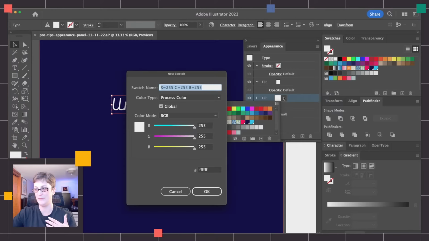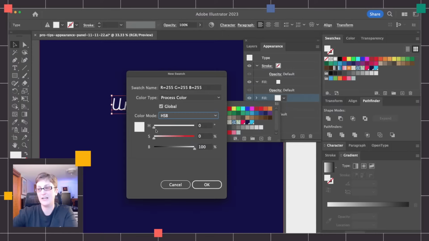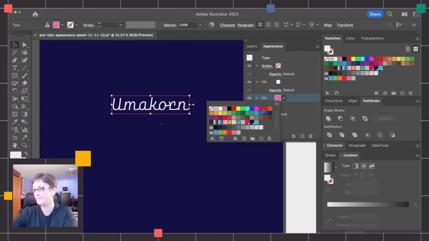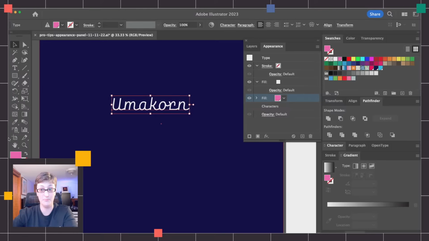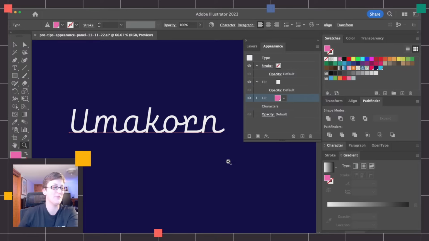Switch to hue, saturation, brightness. We're going to change this to, I'm going to go with pink. I'm not going to go with a full-on dark saturated pink. I'm going to go with something a little bit lighter because this is a transition. And then you're going to say, oh my gosh, it's not showing up. Everything's not working. Jack, you're a liar. No, it's not true. We can't see it because it's actually behind our white text.